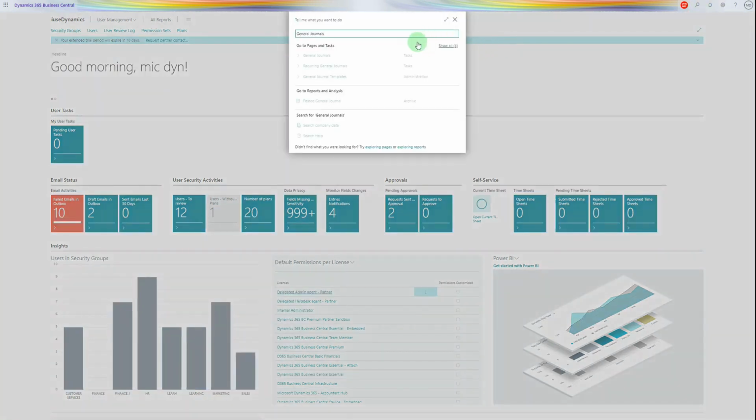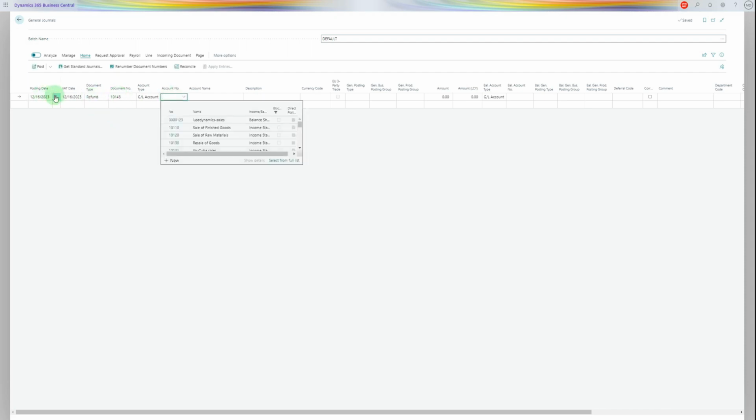So let's go to journals and select that from the Tell Me option. So we got this screen as a journal. Let's say we're going to start doing a refund, for example, to a customer. So that's the posting date, VAT date, and the document type is refund.